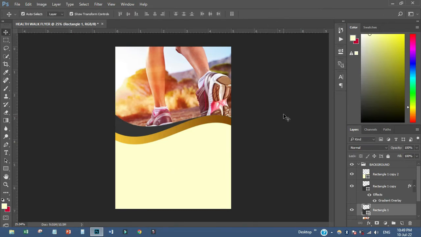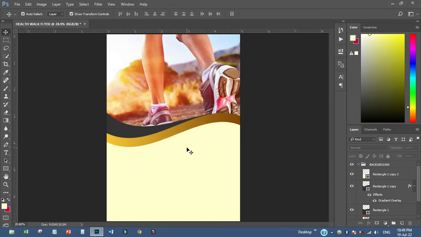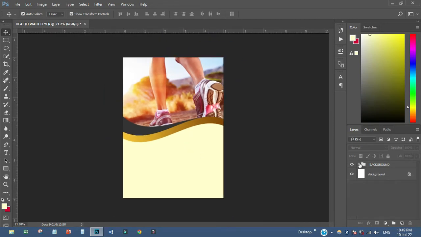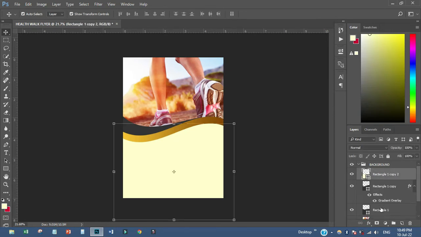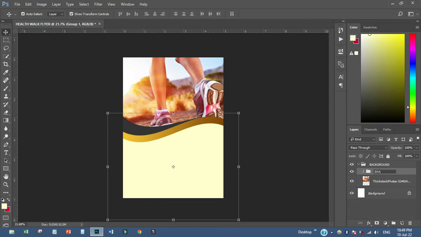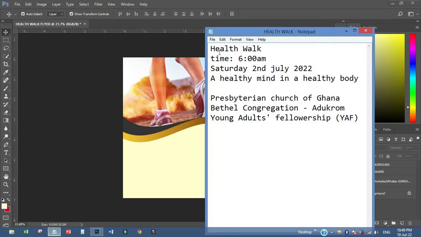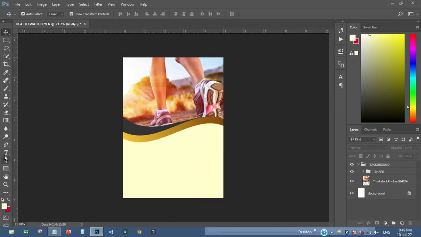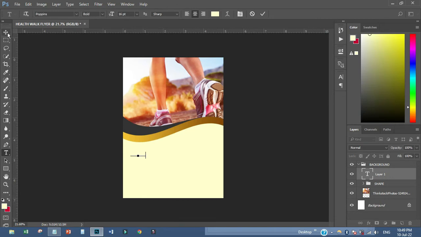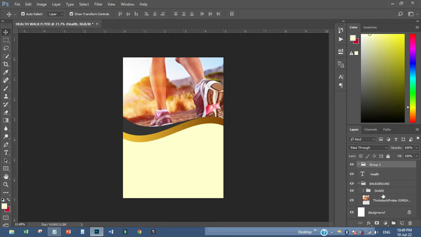And that's all. I've just created something like that, and the next thing is to start writing those things over there. I'll group the shapes and call the group shape. Then I pick up the information over here, pick up health walk, and paste it in, and that one I'll call text. Always group your work so it will be neat for you and you don't have too many layers.